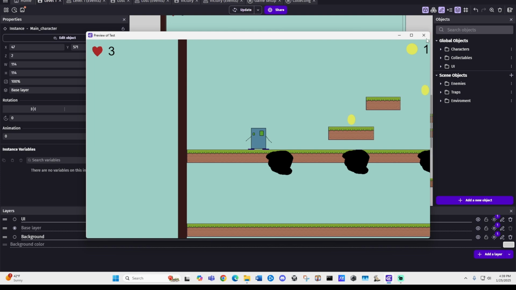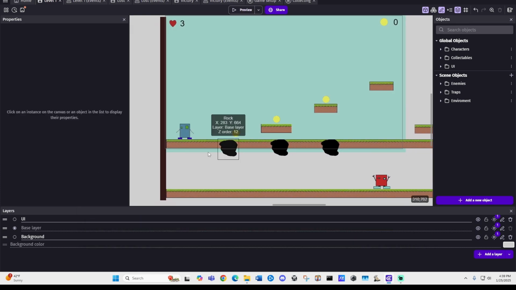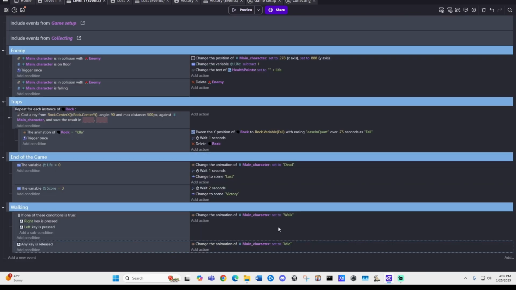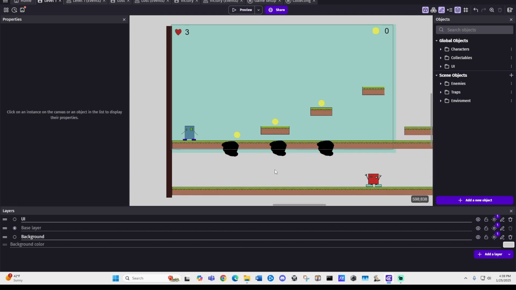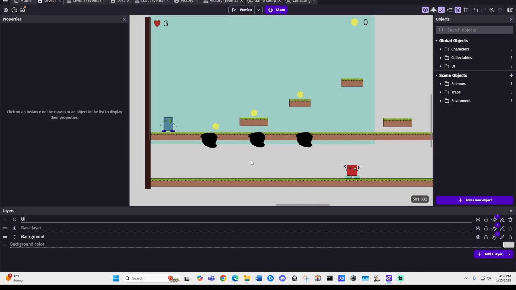Alright, and just like that, we created a few animations. We created a code that allows us to change the animation based on what we're doing, and you can play more around with it and create more fun animations.